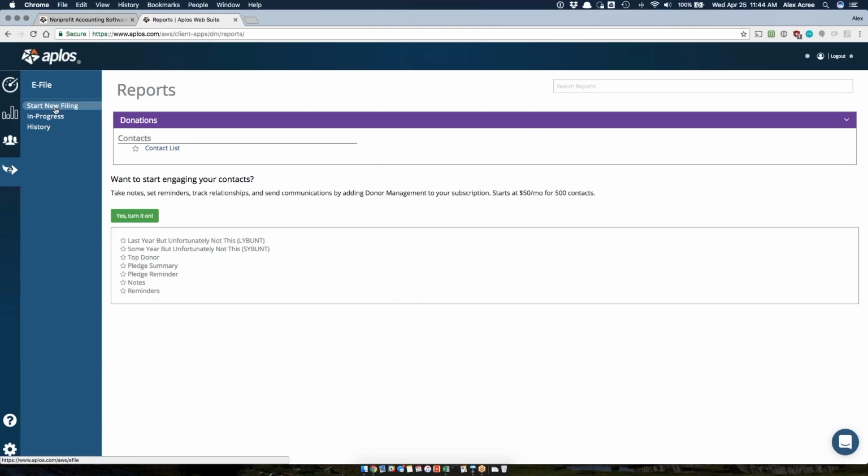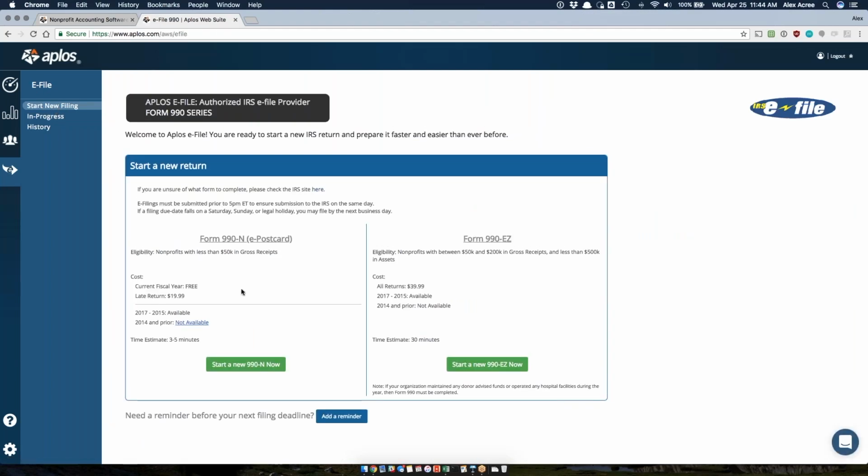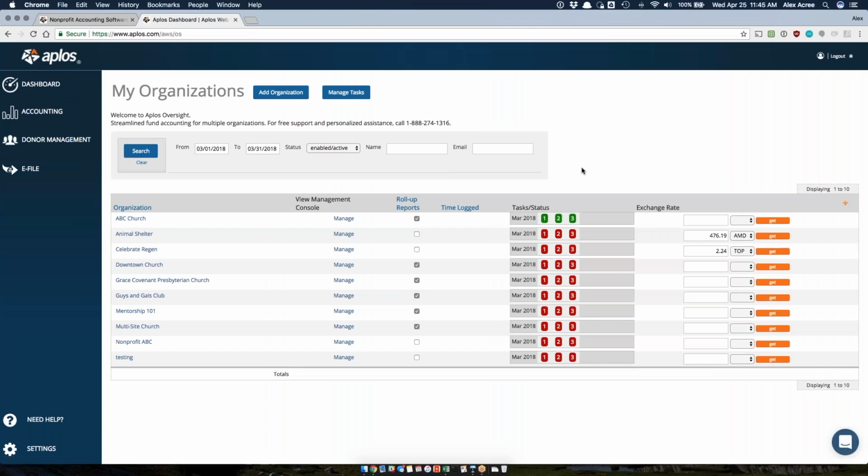The other thing you can do here from Oversight is e-file. So if you wanted to e-file for multiple organizations, you can just create a new 990 filing at any time. That's more based on the EIN that you enter. So it doesn't really matter if you file for 1 or 100 different people. You just enter the EIN when you start the filing. That'll create a new filing and then submit from there. All right. So that is a little bit about Oversight.